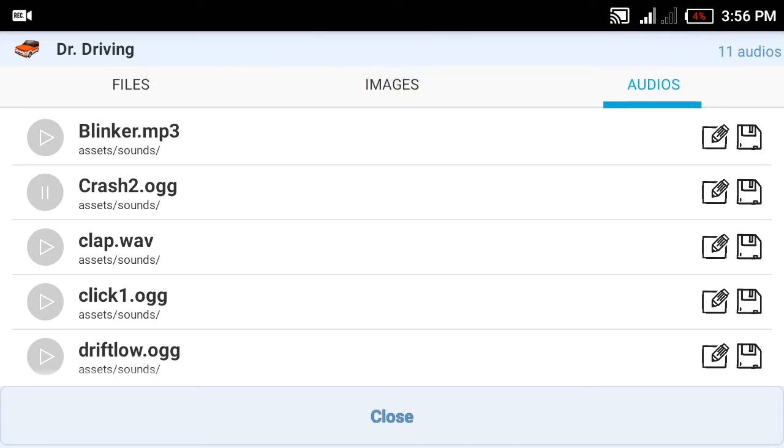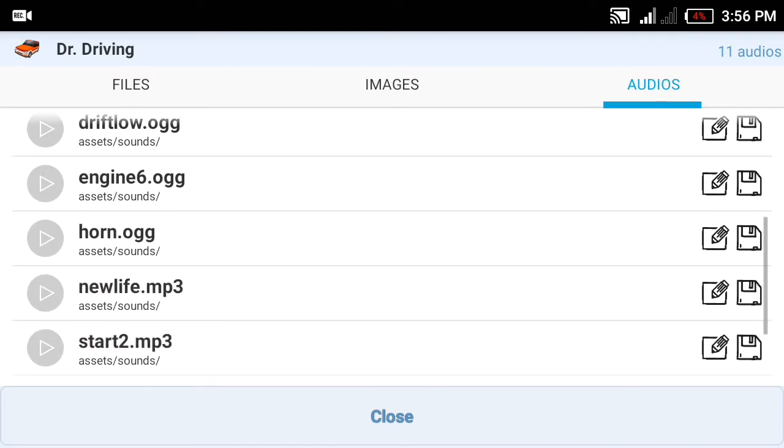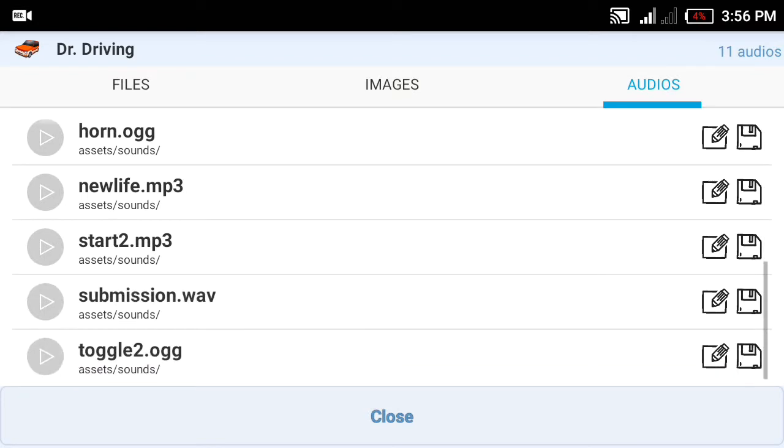Now, if you notice, the application shows every kind of audio format inside of every application. If you check, we have MP3 files, we have OGG files, we have WAV files, which obviously are recorded files. So this APK editor extracts every audio format inside of an Android application.